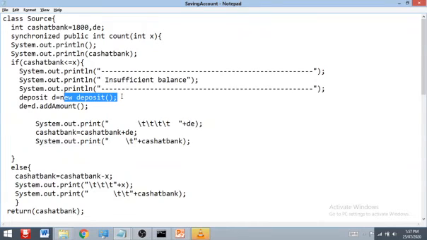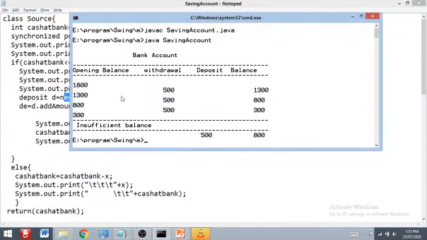So here, after running this program, say our opening balance is 1800. The first thread is going to withdraw the money, 500 rupees. Now our balance is 1300 rupees. Again another thread is going to withdraw 500 rupees. Now our balance is 800 rupees. Then the third thread is going to withdraw the 500 rupees. Now our balance is 300.